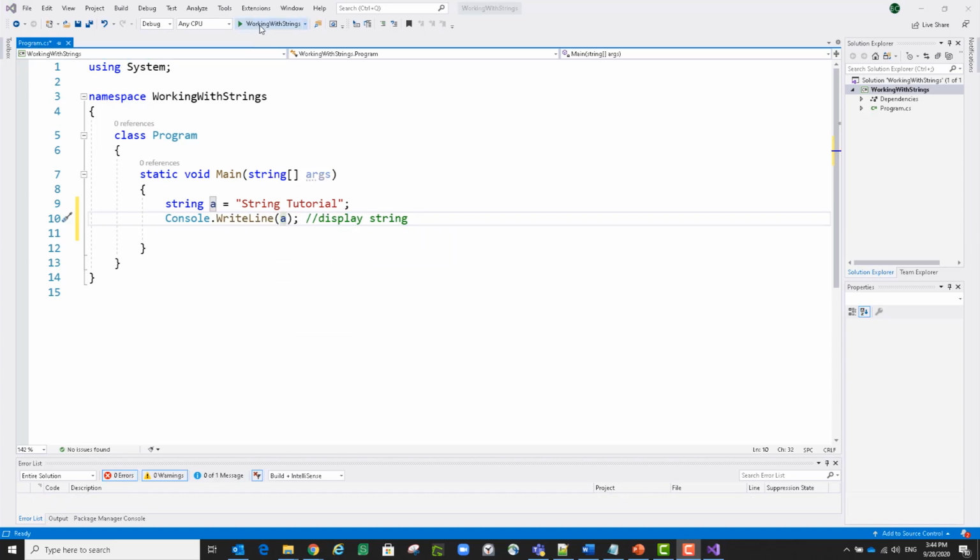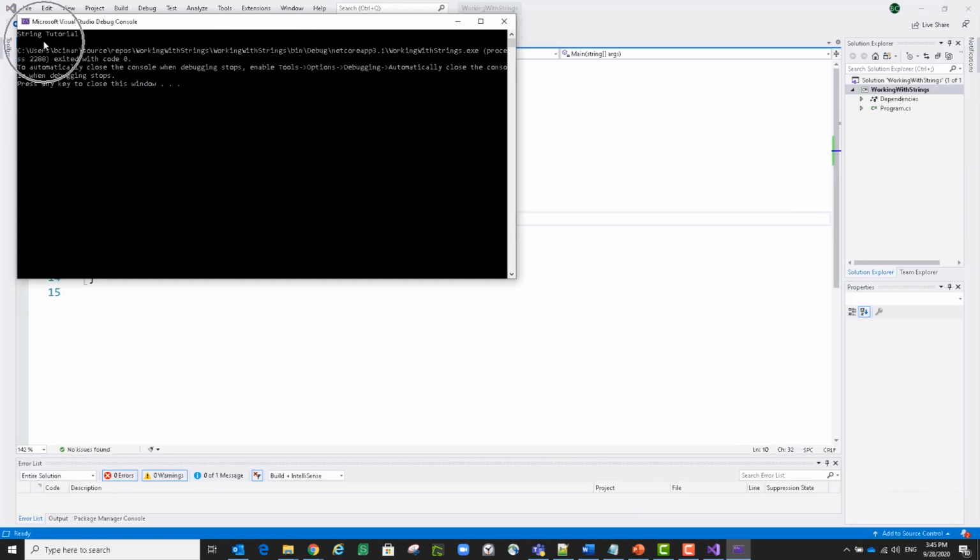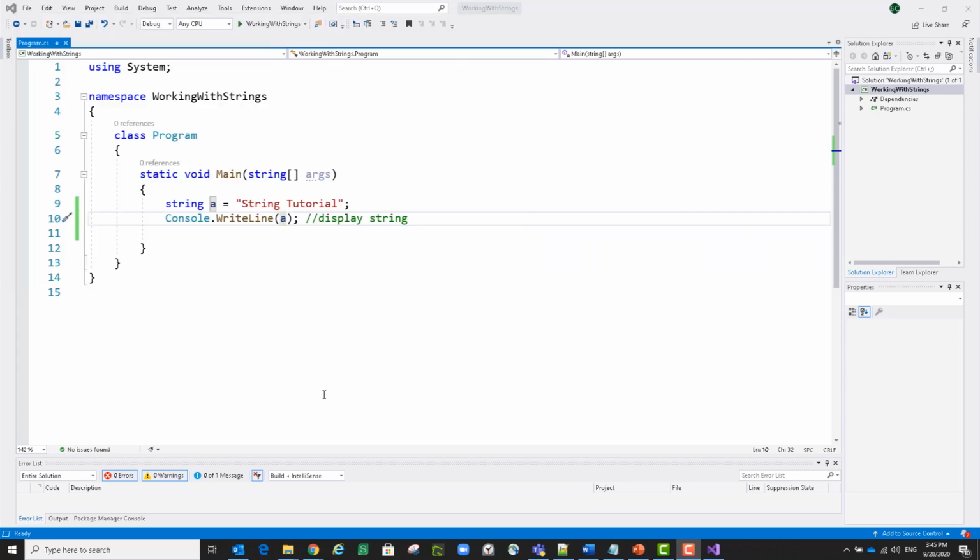Next, run the program. There we go. The output displays the string typed inside the open and close quotes. Now, let's count the number of characters in the string. How do we do that? Very easy.